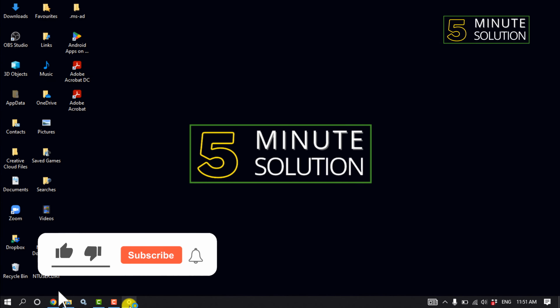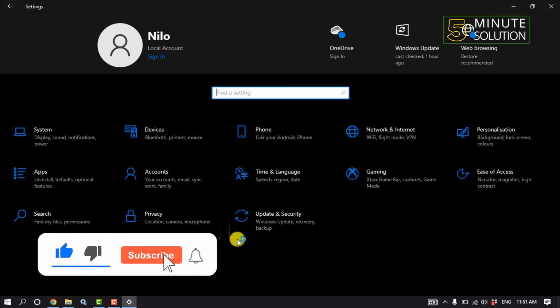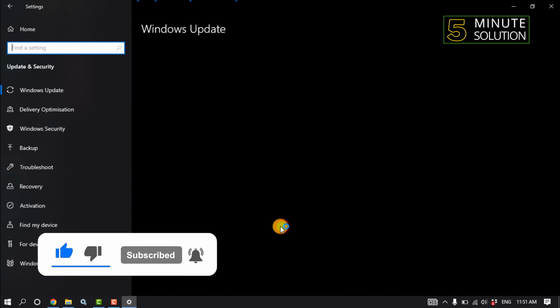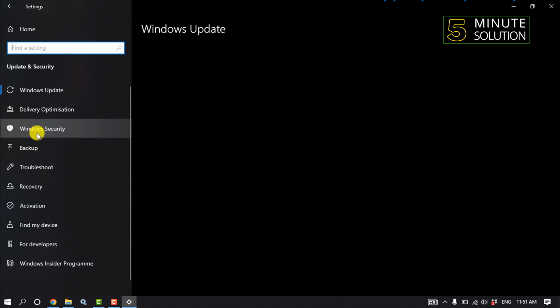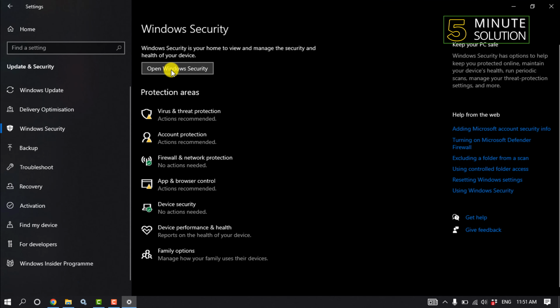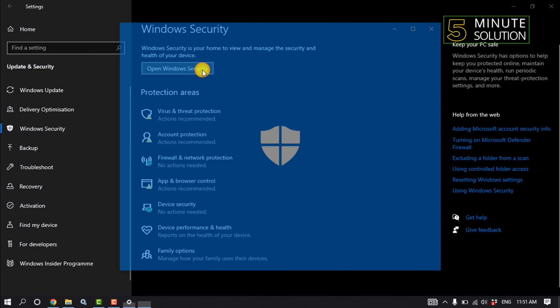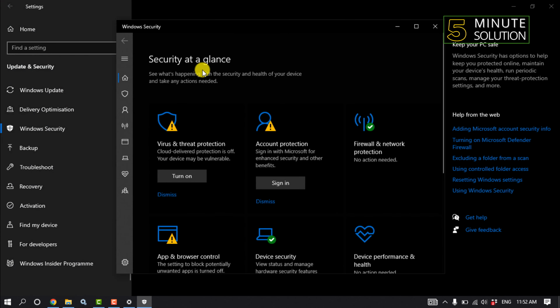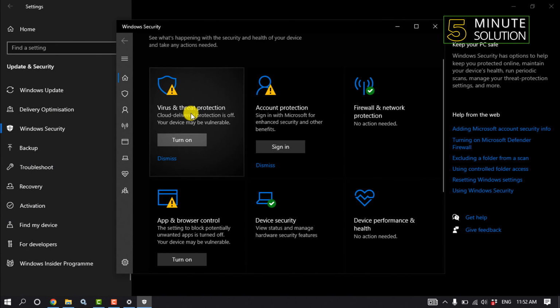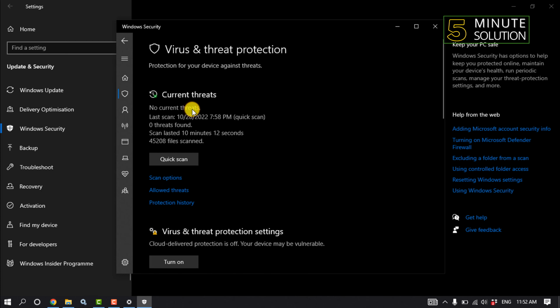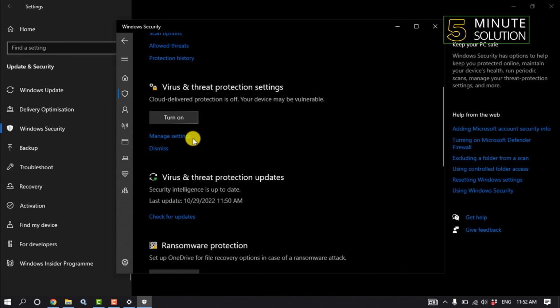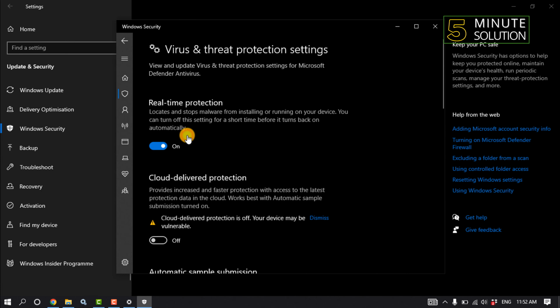First of all, open your settings and click on Update and Security. Click on Windows Security. Click on Open Windows Security. Double click on Virus and Threat Protection. Scroll down and click on Manage Settings.